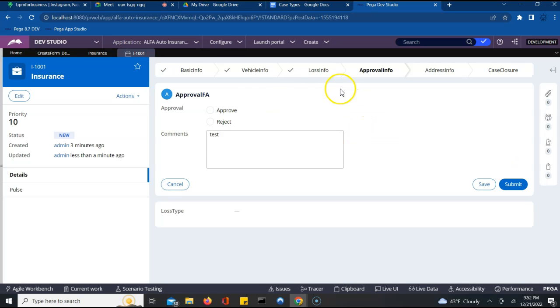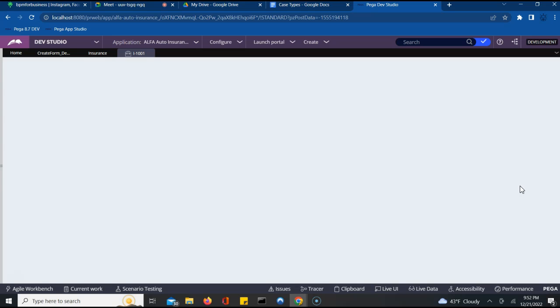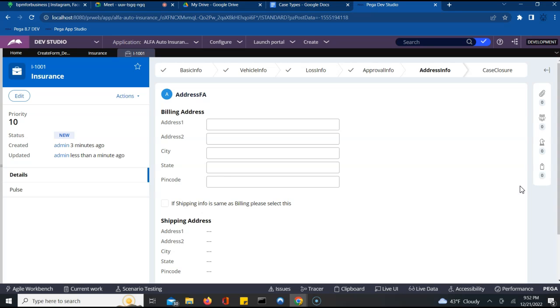Take it to approve or reject. Say I want to approve it. Next, you should be able to provide the address info. Whatever is the address you can give. RP Road.